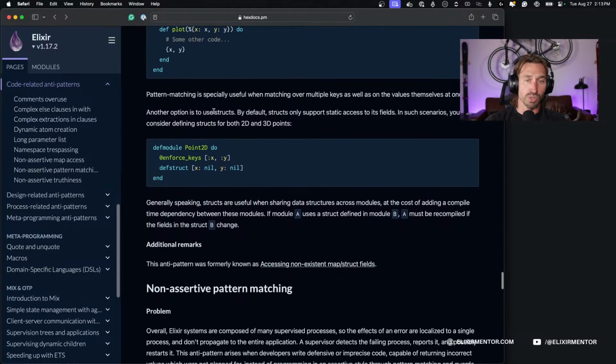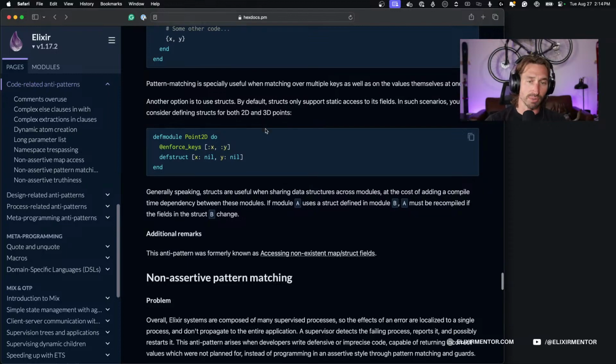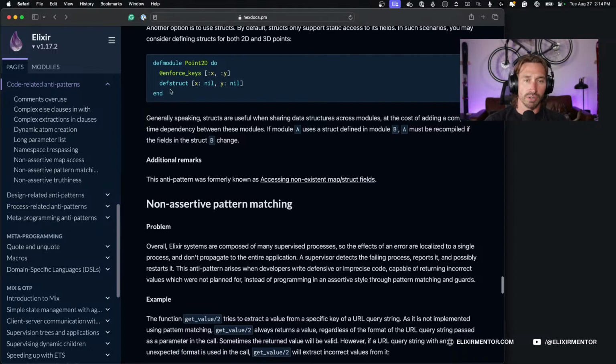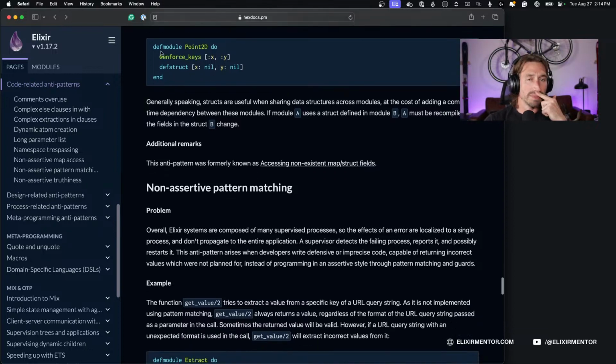Another option is to use structs. Oh, structs would be good too. By default, structs only support static access to its fields. In such scenarios, you may consider defining structs for both 2D and 3D points. Okay, so let's see. Okay, so we're creating a whole point. I mean, depending on the project, you might want to create structs, right? And then you can enforce your keys X and Y. Okay, I like this little module attribute.